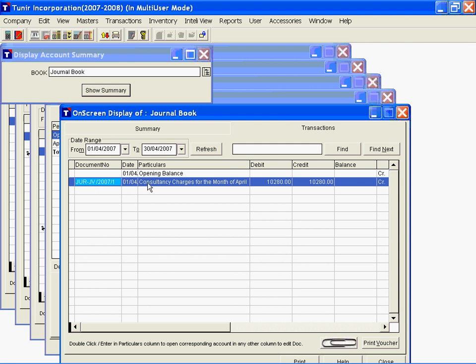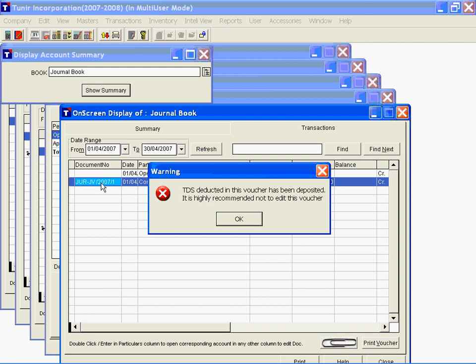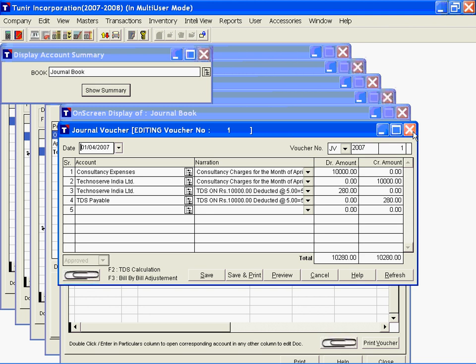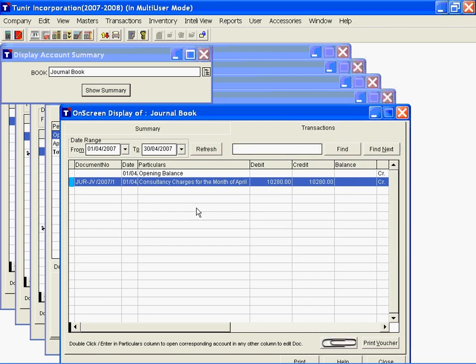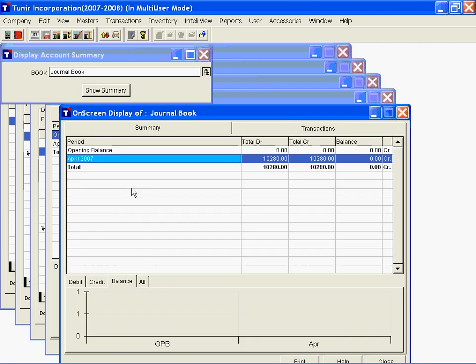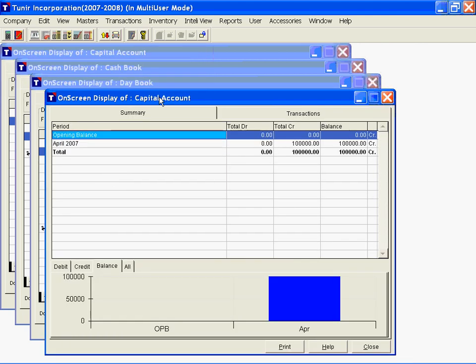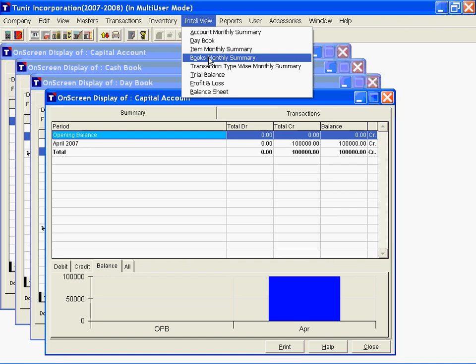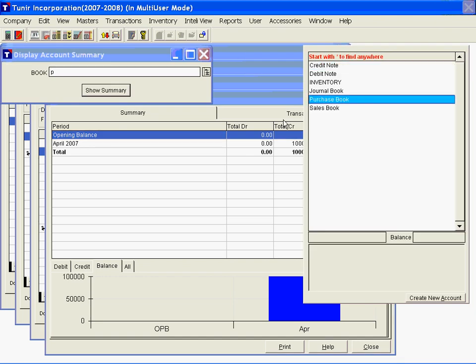There's only one transaction. If I double click on this, it shows a warning message that says TDS deducted in this voucher has been deposited. It is highly recommended not to edit this voucher. You will see this kind of checks and warnings everywhere in Tunir Accountant to prevent you from making any mistake. This is how Book's monthly summary works. If you want to view Purchase Book, you can select Purchase Book and all the purchase-related transactions will be shown.